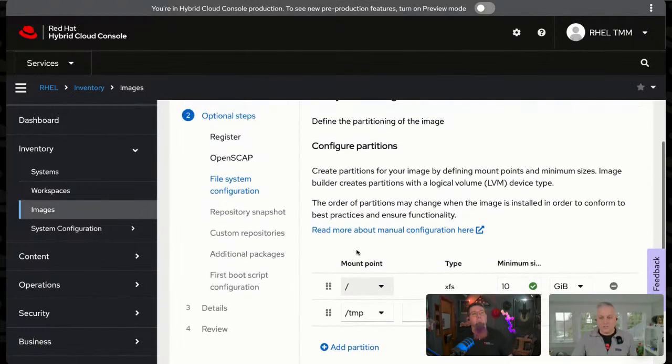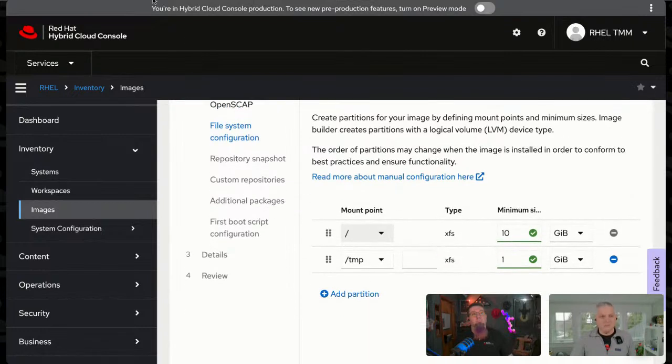And what I want to show you is that the other component is the file system layout. Right? And who changed your file system layout, Scott? How did that happen? It was automagic. Because I chose CIS benchmark level 1, CIS benchmark level 1 says you have to have a separate temp file system. And so I went ahead and created it in my file system layout.